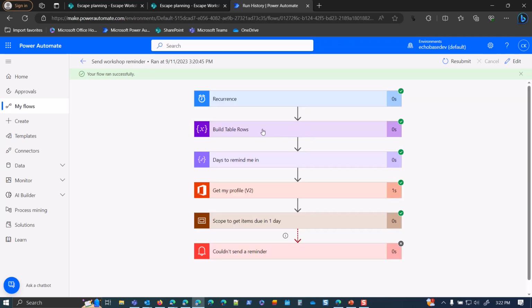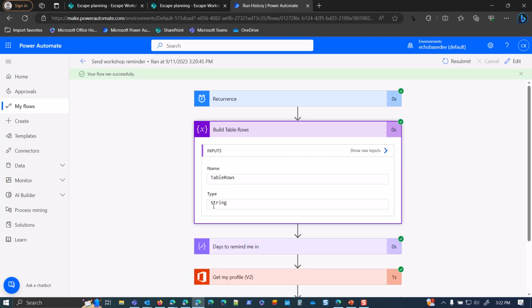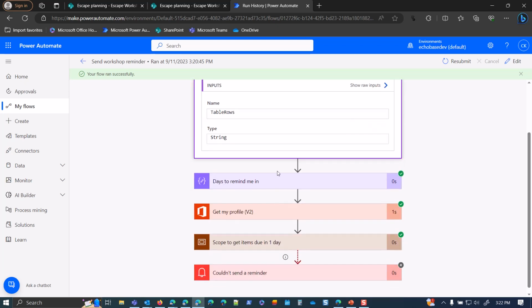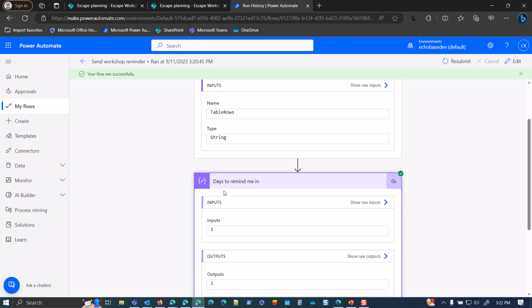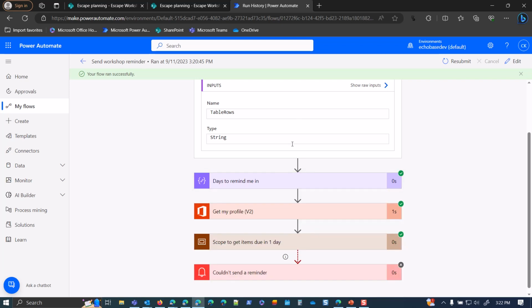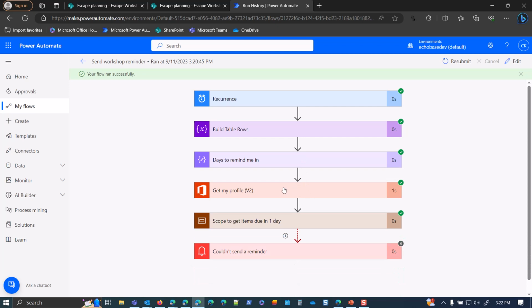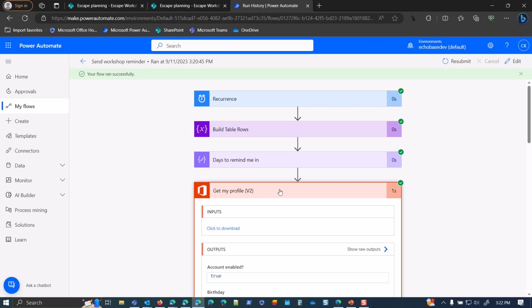And basically what it does is it creates this build table rows, establishing a string variable called table rows, and then this days to remind me is a compose action that's just taking the number that we entered when we created the flow. And then it's doing a couple extra things here. It's getting my user profile, which we're not really going to need, so I'll probably end up deleting that.